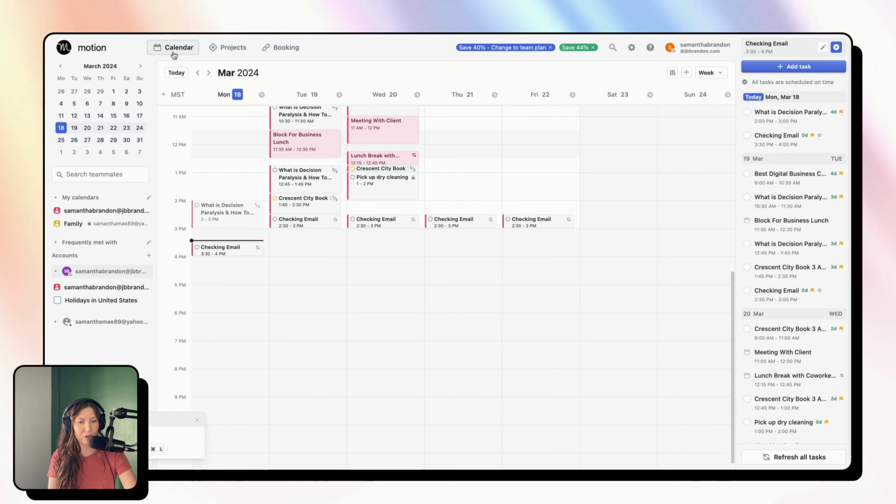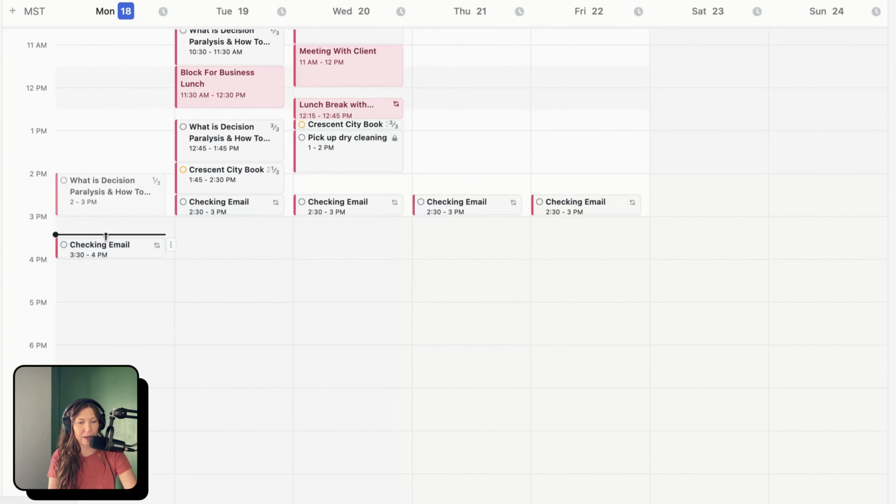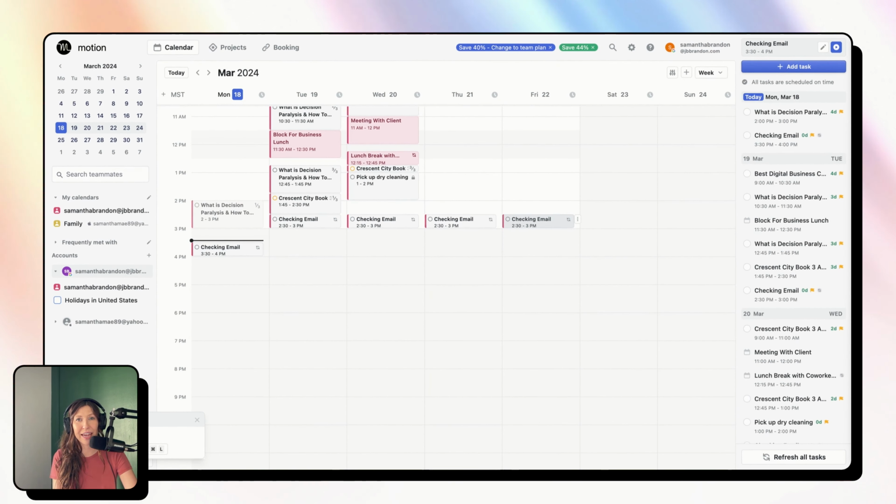Now I'm going to go to my calendar to show you what that looks like. Bam, there it is. So it popped up right there, checking email, checking email, checking email. Now it is a recurring task that shows every single day. So if you have things that you do every single day, whether it's checking your email, checking your analytics or whatnot, you can schedule that in and it'll go in there for you as a recurring task.